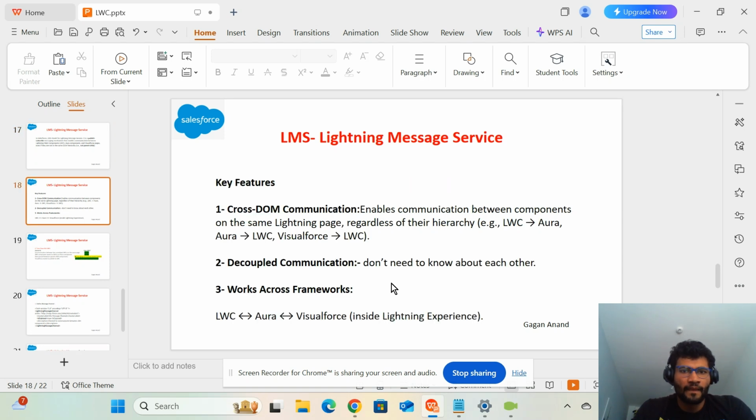So what are the key features of Lightning Messaging Service? One is cross-DOM communication. If you are using LMS, it enables you to communicate between components, no matter if it's an LWC, an Aura component, or a Visualforce page, and you want to establish a relationship or communication. It doesn't matter what kind of component DOM you are using. It works across the DOMs.